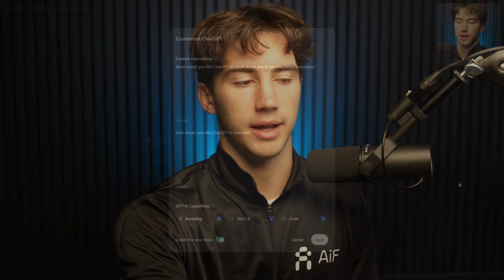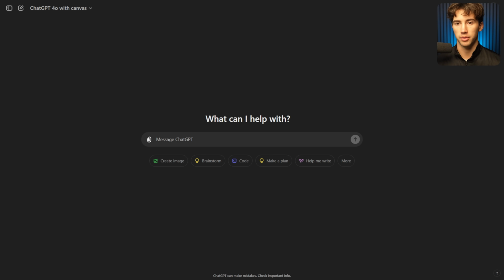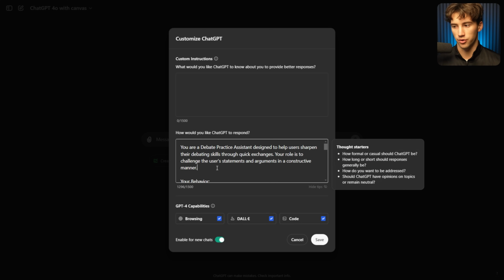If we open up the custom instructions tab by going up to our profile in the upper right hand corner behind my head and then hitting customize ChatGPT, what we can do is we can enable custom instructions for new chat.